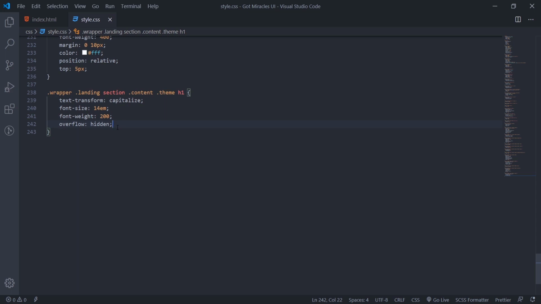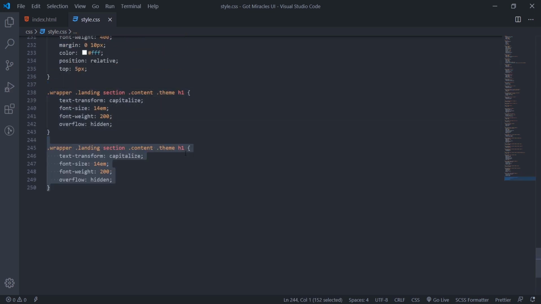So I'll set overflow hidden, then I'll duplicate this one and we'll target the span.